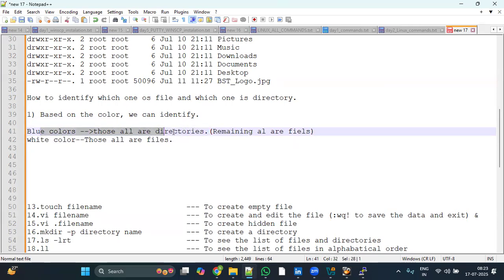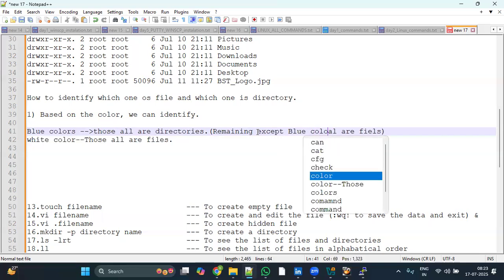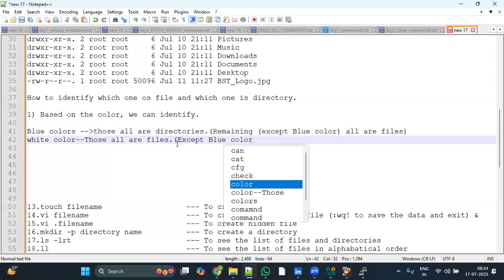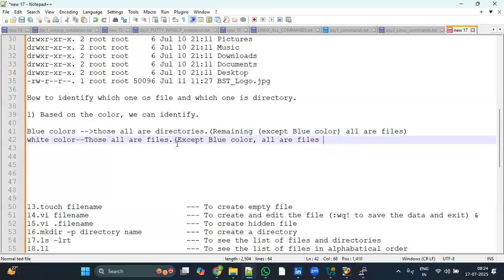What are the blue colors? Those all are directories. Remaining, except blue color, all are files. Clear? Here you can say, except blue color, all are files only. Clear?